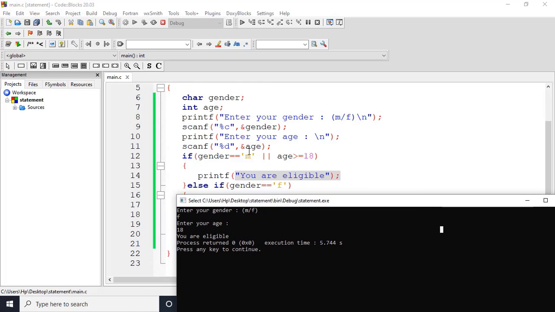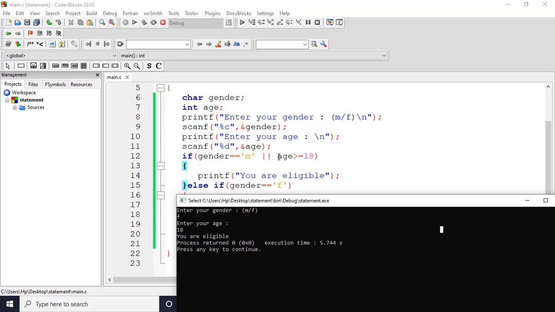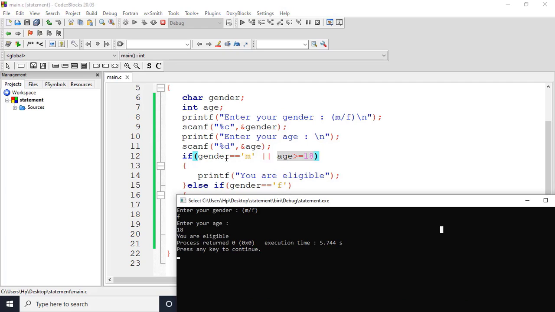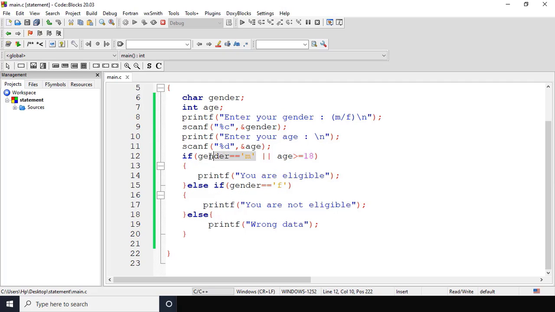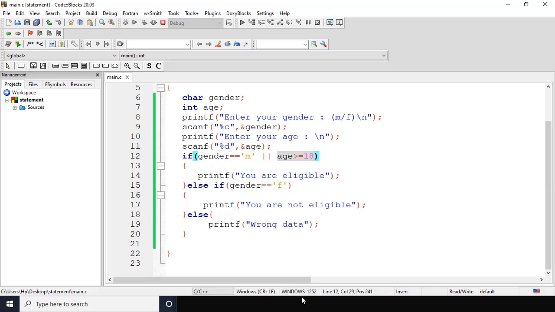Because out of these two conditions, if only one condition is satisfied, in our case at this time this condition is satisfied, no matter what the value of this gender is, whether it is male or female, our age condition is satisfied, so it is coming into this part that you are eligible.